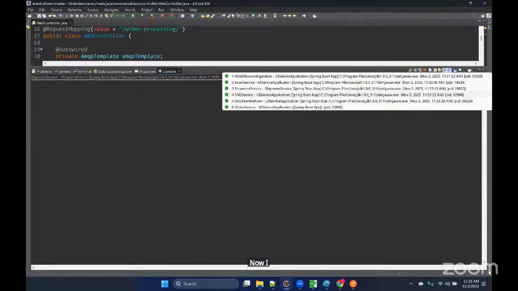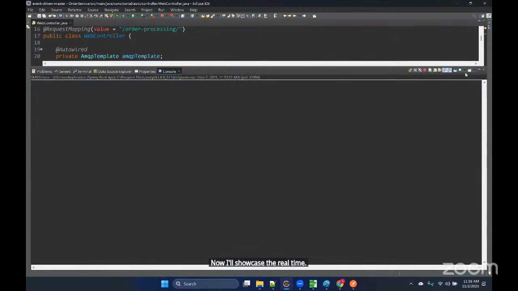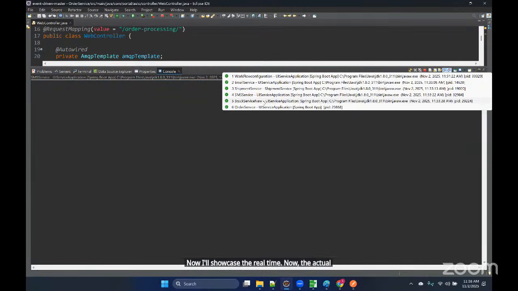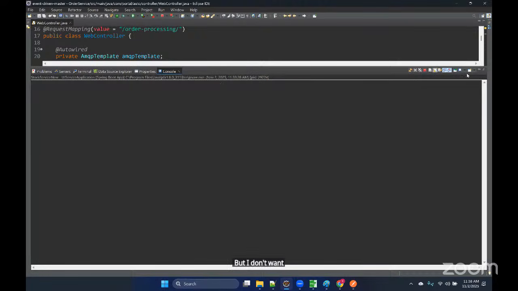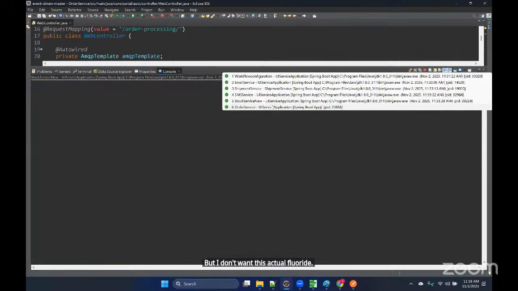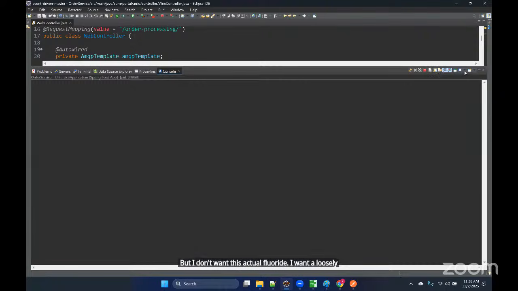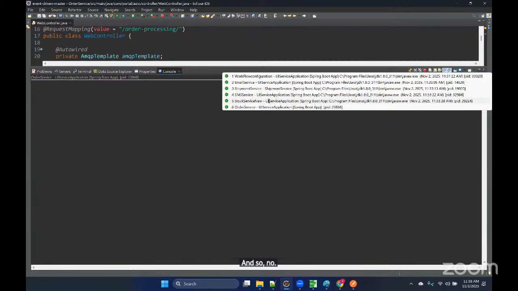Now I'll clean up this also. Now I'll showcase the real time. Now the actual flow is there, but I don't want this actual flow, right? I want a loosely coupled architecture, right, sir? Yes or no? Whatever I told.